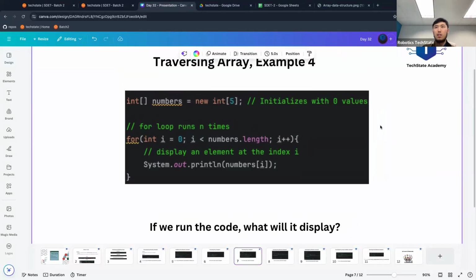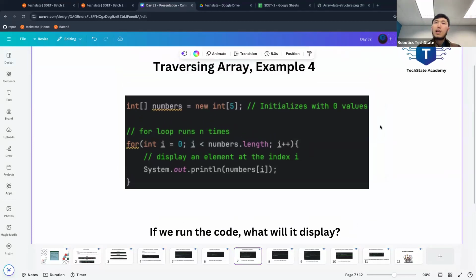What do you think, guys? Can we create an array that stores 5 elements and then add 6 elements?